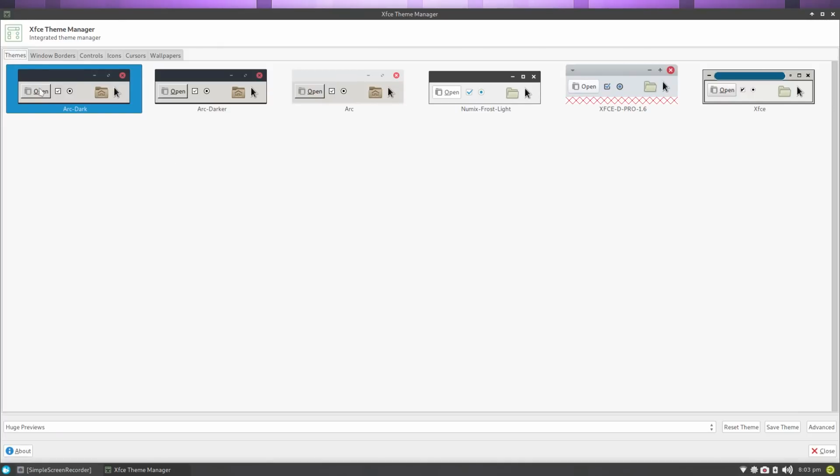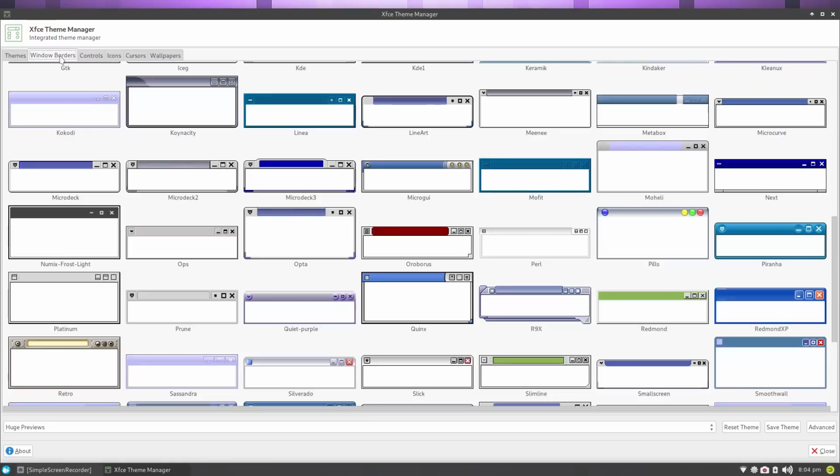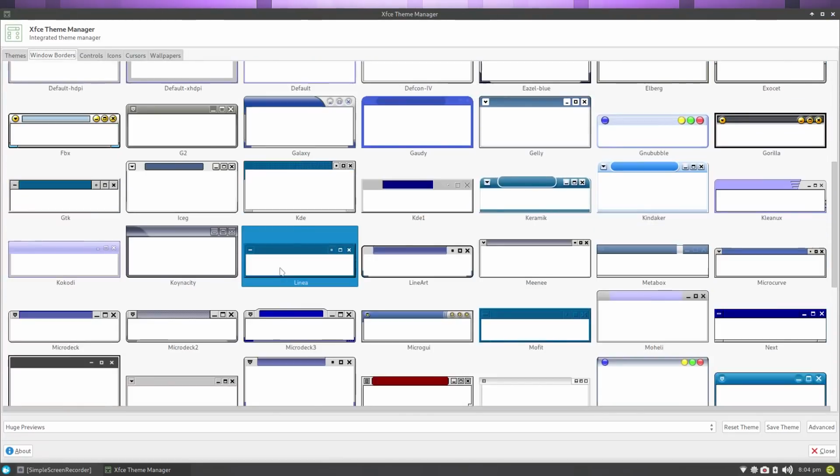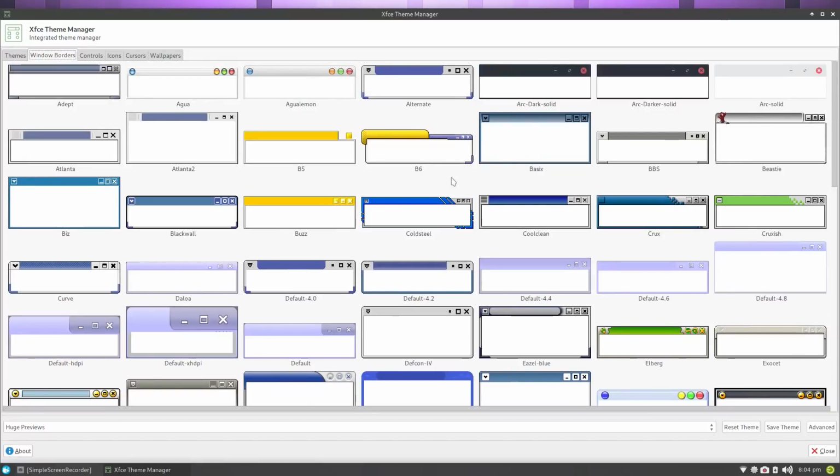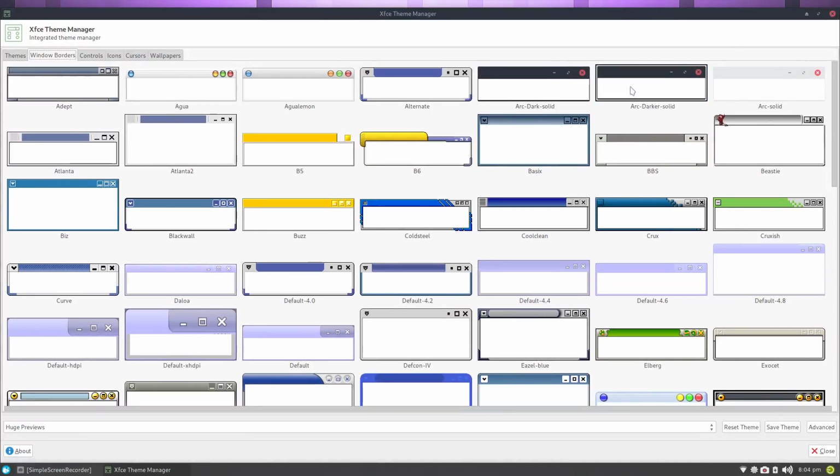So here we have themes. Arc Dark and Arc Darker are two listed here. There's your default. Then you have window borders, and this is an area where you've got really a large list. So the Numix default is in place here. So while we're in here, instead of backing up, I'm going to go ahead and change this over to Arc Darker Solid. And you'll notice that that changes right up top here.